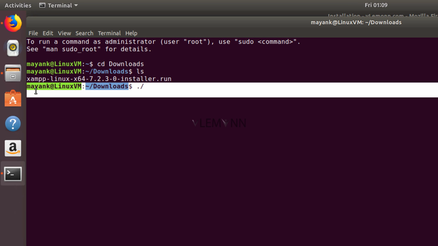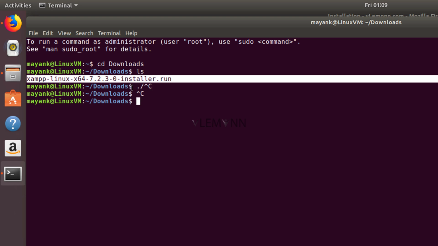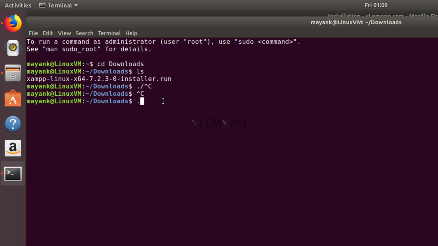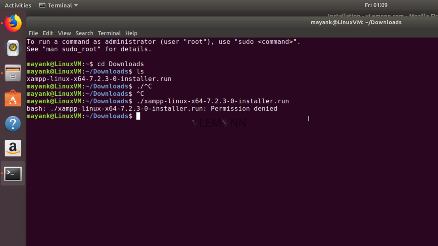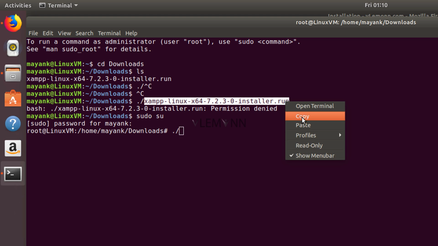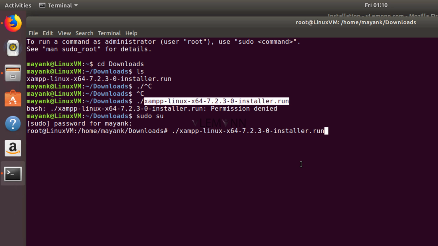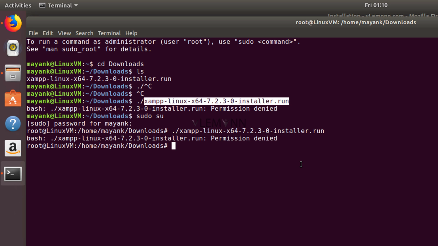So I'm going to copy this. I think I need to use my mouse. So I'm going to click on copy and I want to run this. So I'm going to paste this, and right now the permission is denied. Now let me execute the same command with super user privileges. For this, I'm going to type sudo su and then enter. Enter your password here. Okay, and let me try to execute the same command, copy and then paste. Enter. Again, permission is denied.